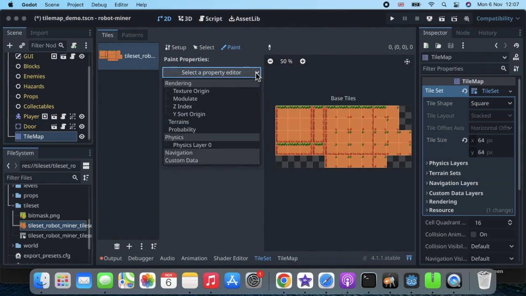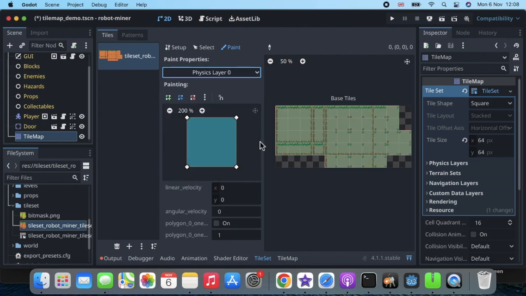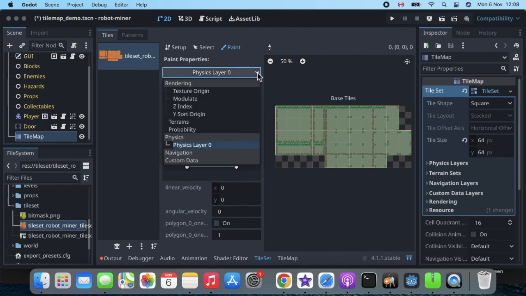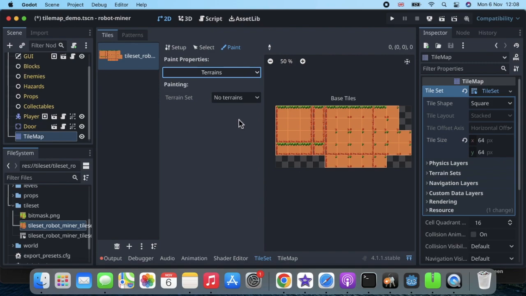If I expand this menu, you can see we can even use Paint to paint a physics layer onto our tile set. So we could use Paint if we wanted to put the physics layer on the tiles, but we've already done that, so we don't need to. As it shows us here, we already have the physics layer, so that's good. What I want is terrains, so I click on terrain. What we can do now is add each tile to our terrain set, which will enable auto tiling simply by painting it.